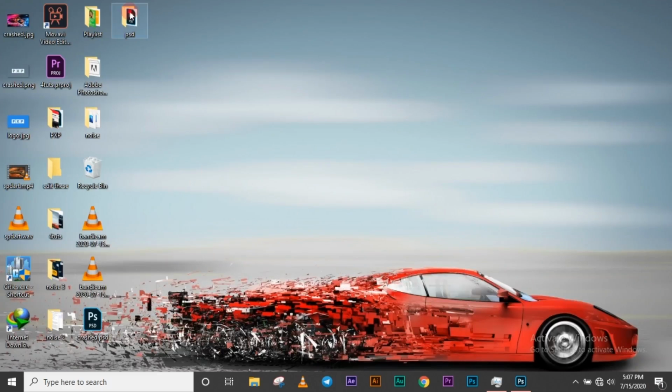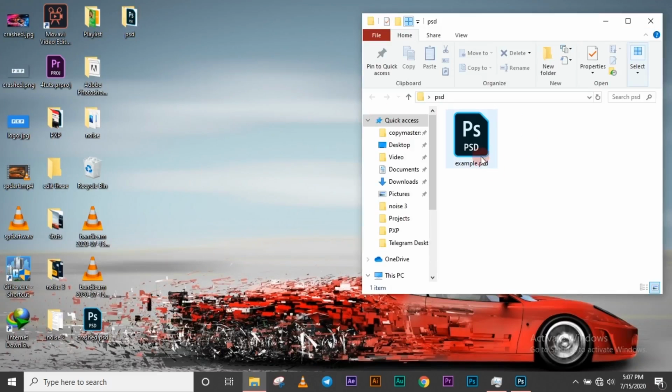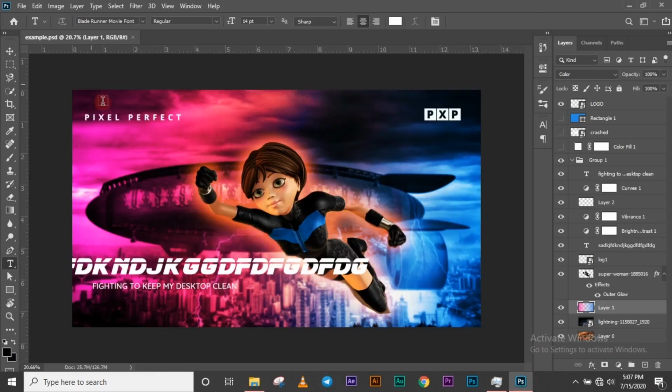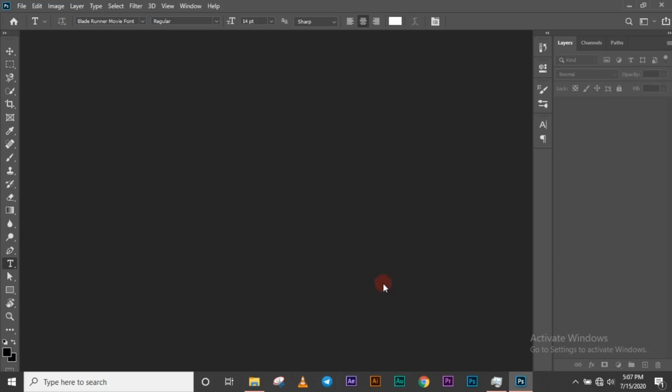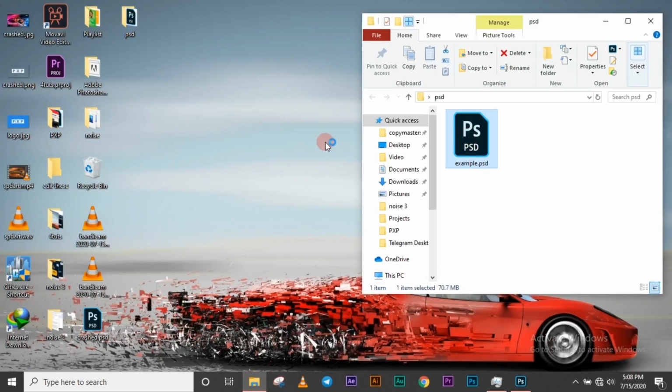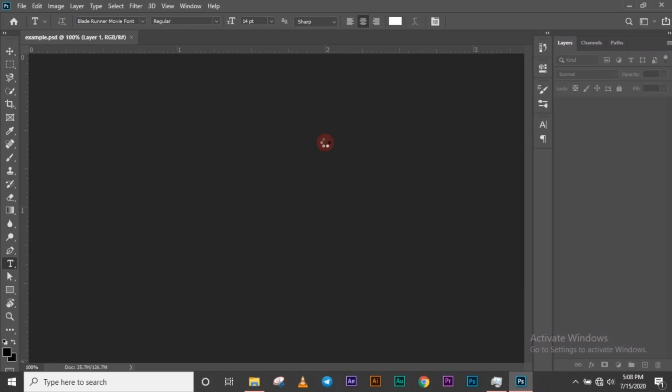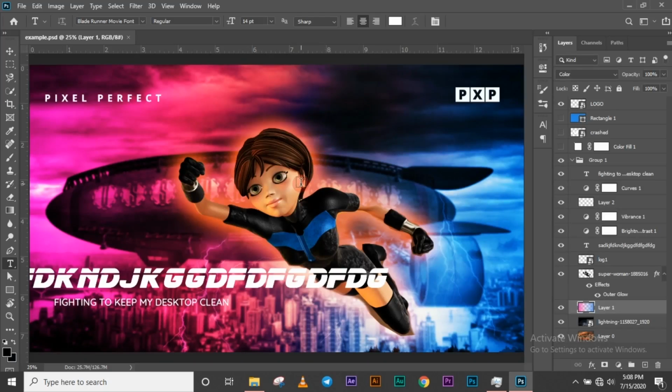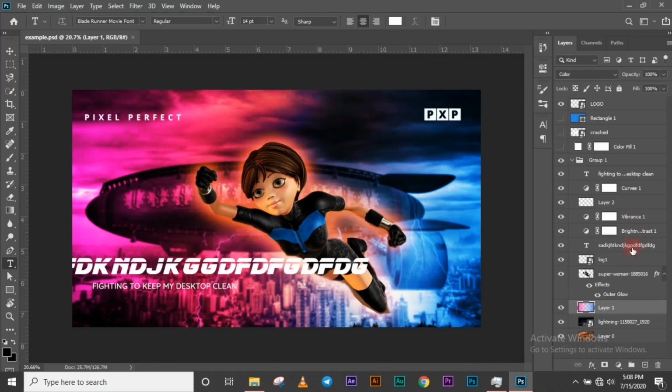So let's go to our desktop, open PSD. We have the example.psd. We could close this and reopen it, but okay, let's just do that. Just wait a while, and it's opened. It's launched with all our layers intact. So guys, you could continue working on it. That is saving it as a PSD. Now that is for lossless file compression.